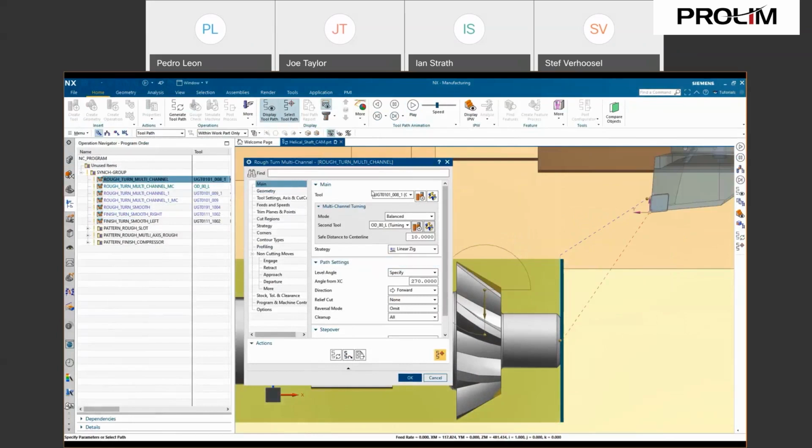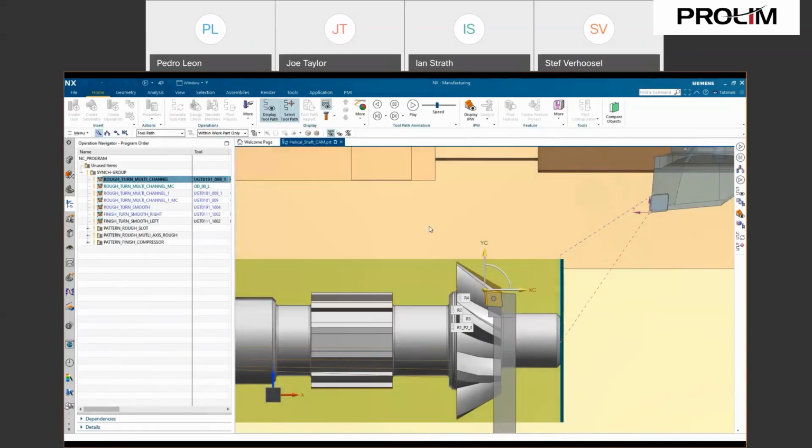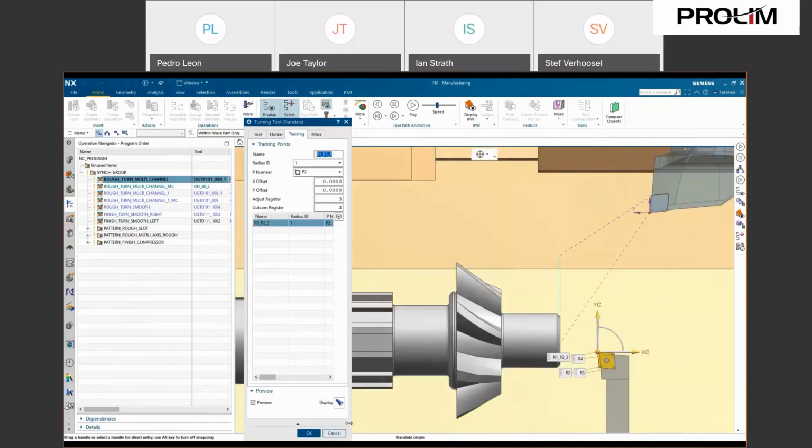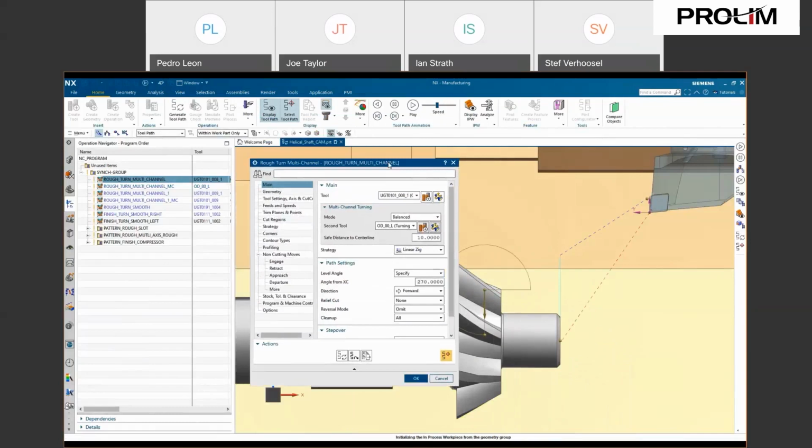cut, and then we just hit this multi-channel dialog box, specify whether we want to balance, which is taking the same cut, sharing the cut between two tools and up in the feed, or merging the cut, which means we take alternate cuts between the upper and lower turrets. Then all you have to do is specify the tool you want to use on a lower turret. And in this case, because of facing, we want to leave a safety distance to the center line.